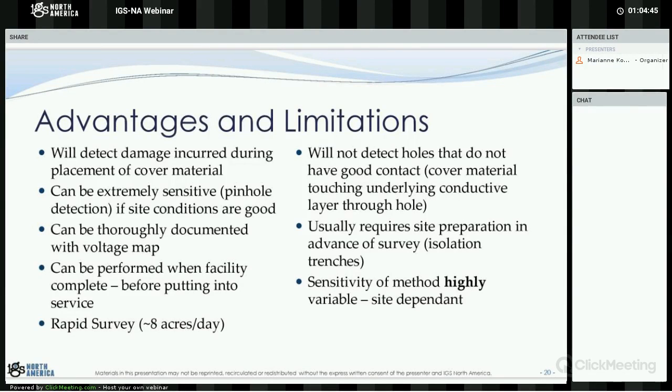The other thing that's really great about this method is that you can document the entire process with the voltage map. I wish I could figure out how to do that with the bare geomembrane methods, but it just doesn't work like that. So this way, it's like a snapshot in time of what the entire site is doing electrically. And that's an incredibly valuable quality control document you can give to an owner and show them basically scientific proof that you do or don't have leaks in your facility.